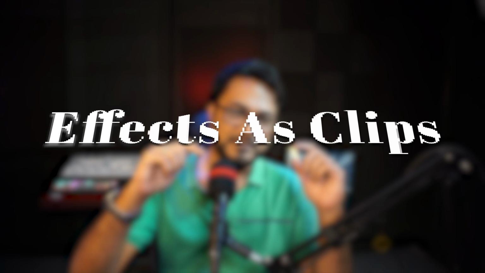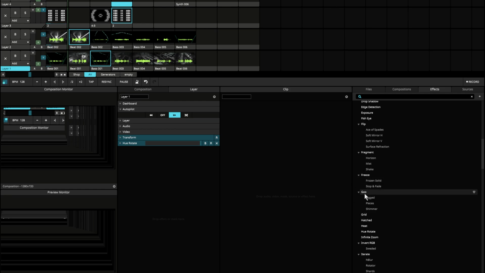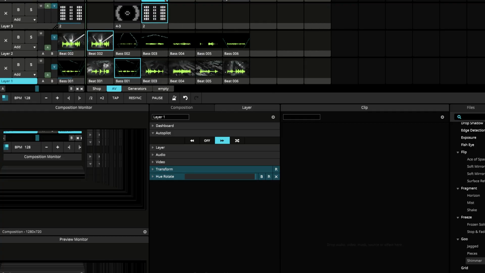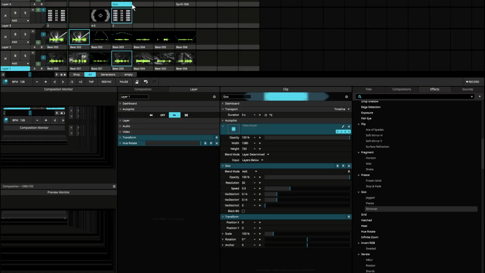FX clip feature. In the recent versions of Resolume, you can use effects as a clip and trigger them, maybe cut them, maybe solo them. You can also stack a lot of effects and make them into one clip. One stack of effects that you can trigger to manipulate visuals beneath it.